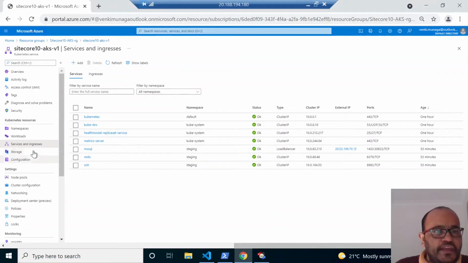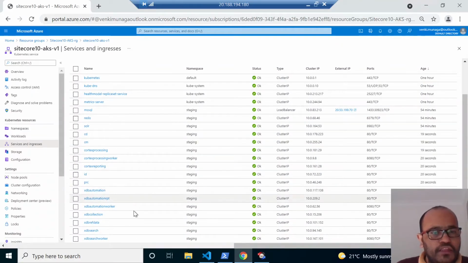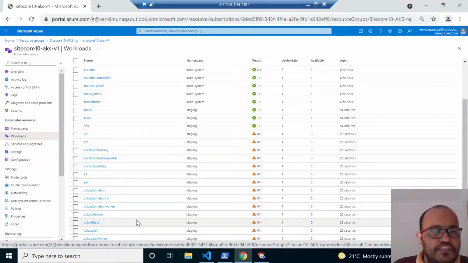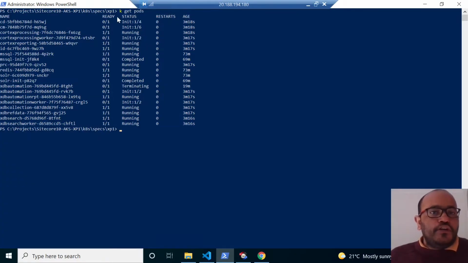If I come in here to the AKS and click on the services tab, you can see currently only 3. And if I click on this one, you can find all the other services, just what we created now. And click on the workloads deployment, you can also still see these are all. So deployments and services are created. Now if you look into the pods here, these pods are running now.